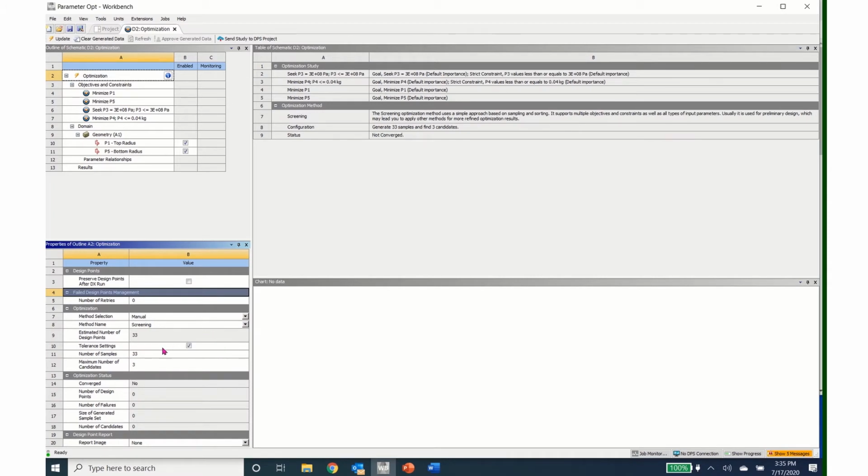I can now come down and change the number of samples and set the number of samples here to whatever I want it to be. I can give it 20 samples, for example, enter in 20, and then I can change the number of candidate samples. I'll go ahead and leave that as the default as 3. So I have now set my optimization. I've set my objectives and constraints. I have my geometry in there.